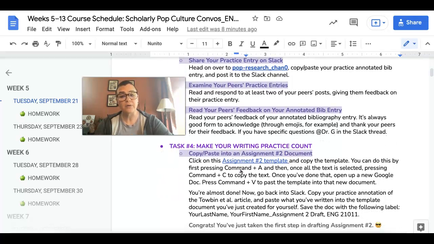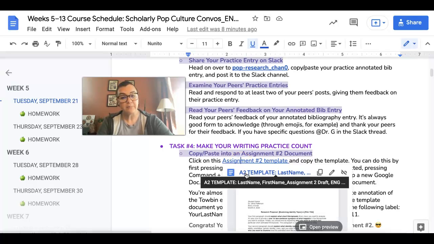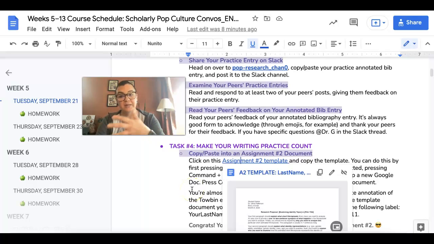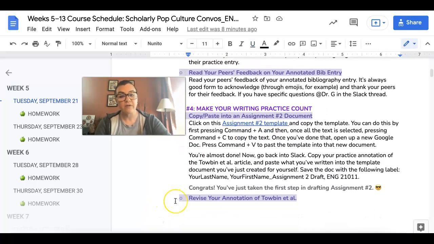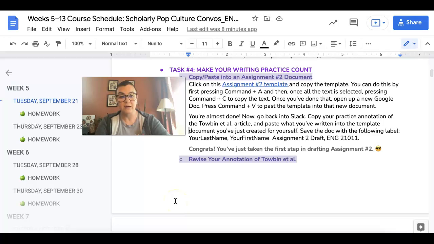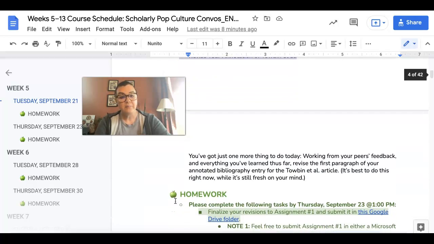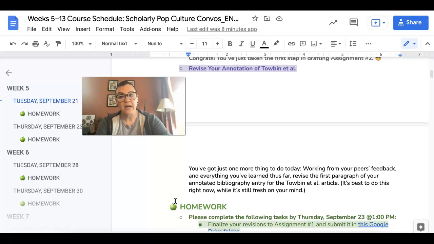And in Task 4, I want you to make your practice writing count. So click on this Assignment 2 template and copy and paste it to another document and save it, because that way you'll have a template already ready for Assignment 2, okay? Then revise your annotation of the Tobin piece based on your peers' feedback and paste that into your template. Obviously you're going to want to include the MLA or the APA references for the Tobin piece, but then just put your entry underneath of that, okay? So follow that template.